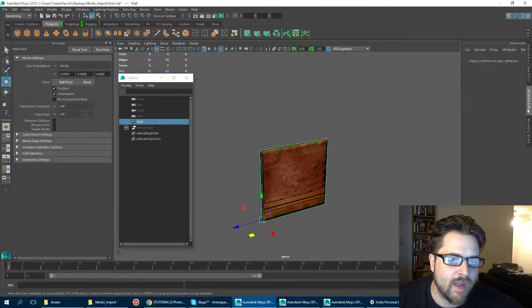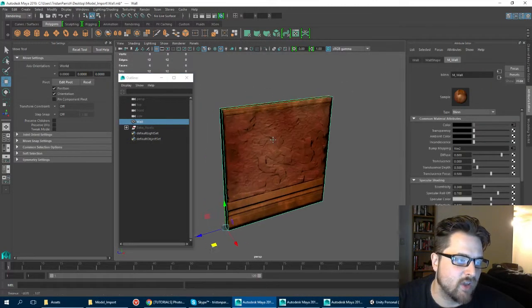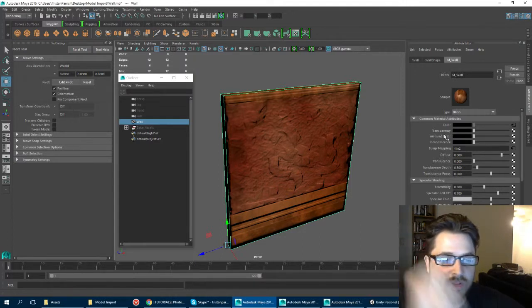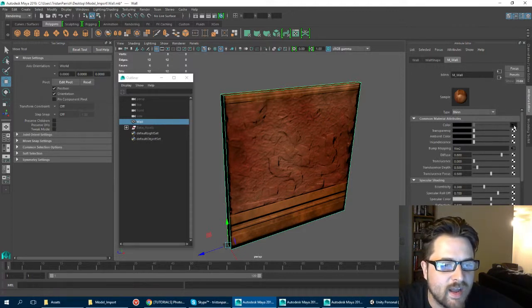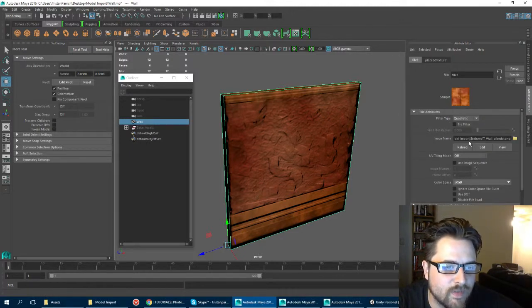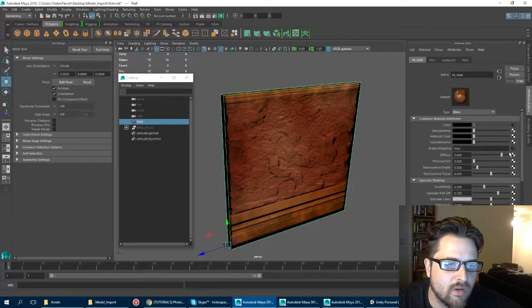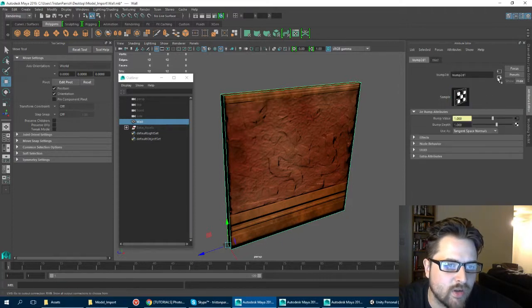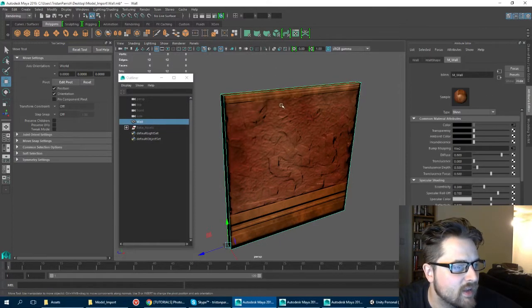And I'm going to open up my attribute editor really quickly to take a look at my material. So it's called M for material underscore wall. That's just a naming convention I like to use. That's completely optional. Then I have my color, which is my texture asset for my albedo, and then my bump mapping is my normal map. So it all displays correctly here in Maya.